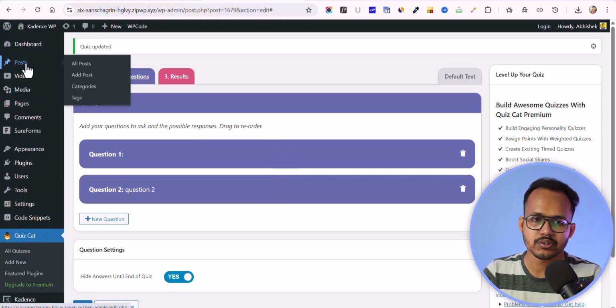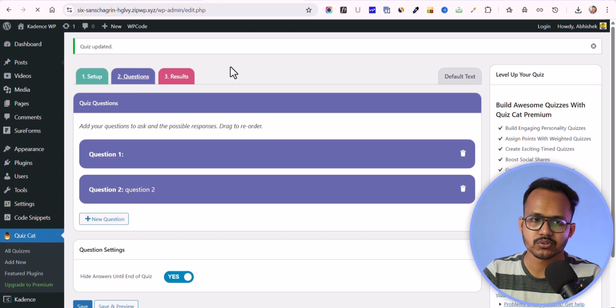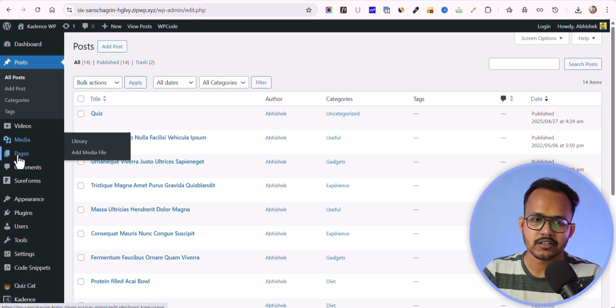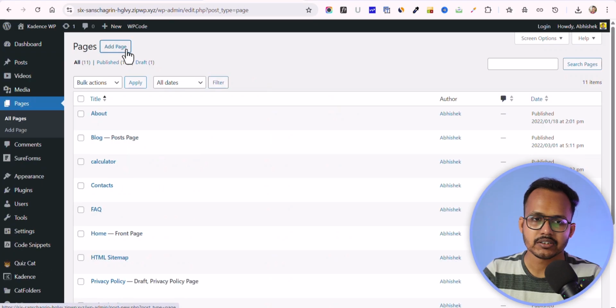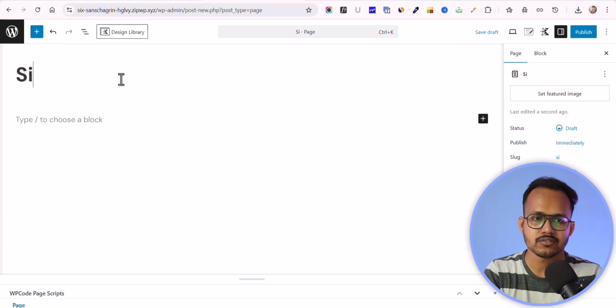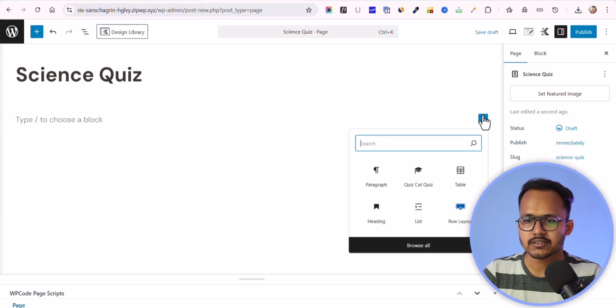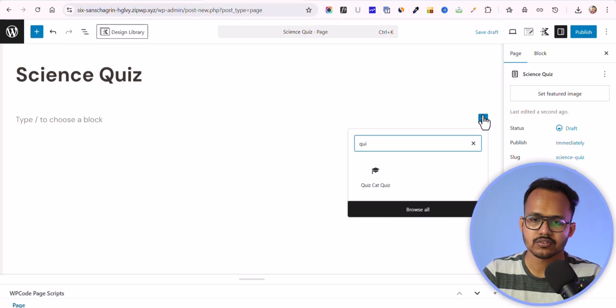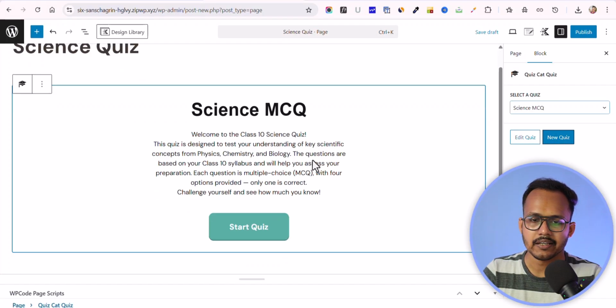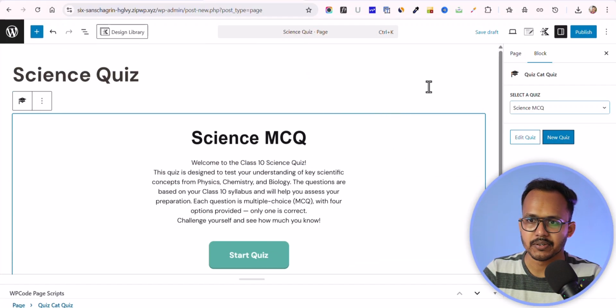So to add it to a post, you can just go to all posts, or you can add it to a page as well. Or let's click on pages. Now let's click on add page, and you can set the title, let's say science quiz, and click on plus and search for QuizCat. Click on that, and here you can select the quiz. So let me select science MCQ, and the science MCQ is added on this page.